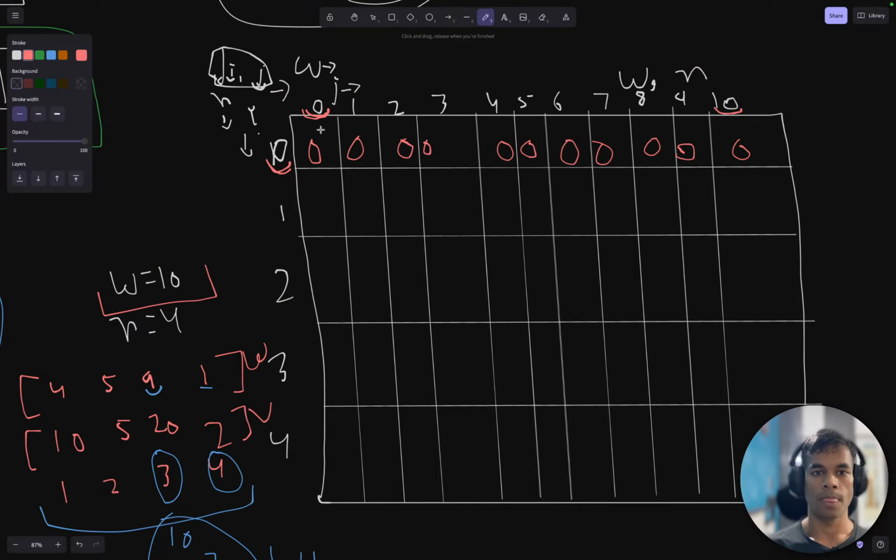Now here, when your weight capacity is 0, no matter how many elements you have, you cannot put anything there. So your total value is always going to be 0. So these two rows and this row and this column seem unnecessary. I guess we do not have to start with 0 then.